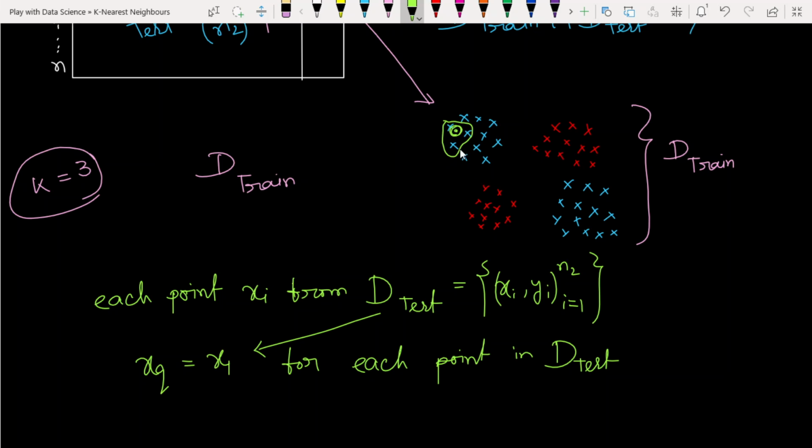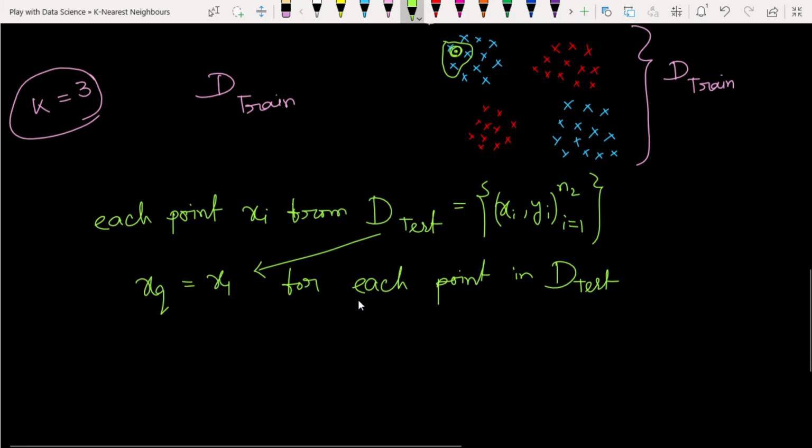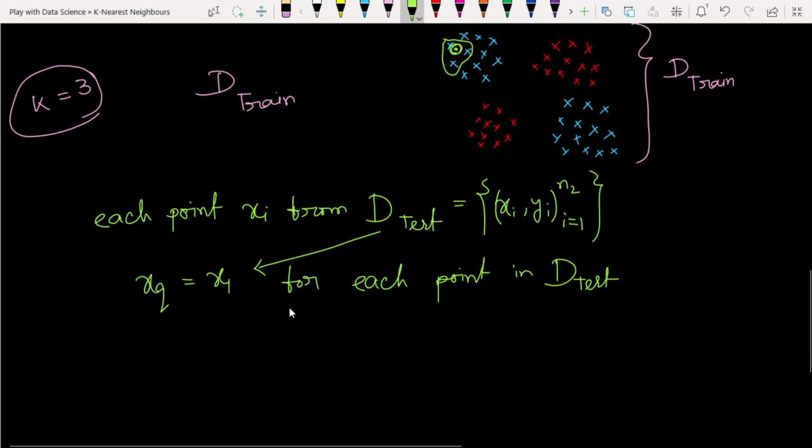So what will be the majority vote? Blue color means positive class. So according to this, what will be the query point's output? From the training data set and the KNN algorithm, we get our YQ will be positive, or simply blue.